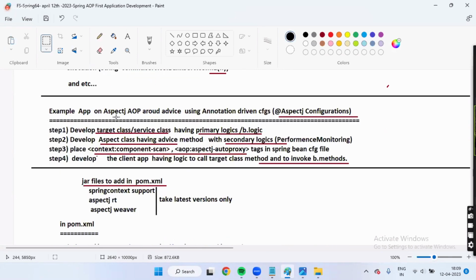Okay, example application on AspectJ around advice using annotation driven configuration. Step 1: develop the target class having primary logic. Develop the aspect class having secondary logic, performance monitoring. Place context:component-scan and aop:aspectj-autoproxy in the Spring bean configuration file. Develop the client application having logic to call the target class method to invoke the business method.